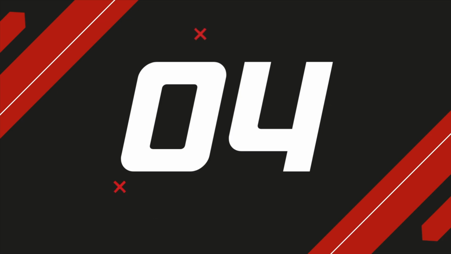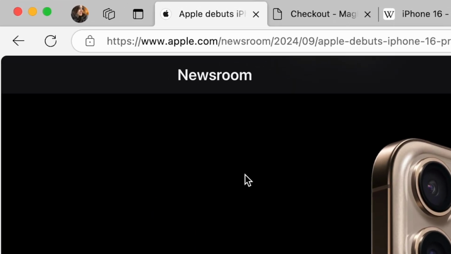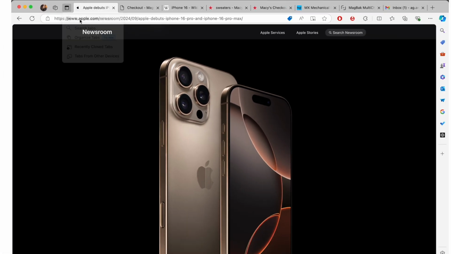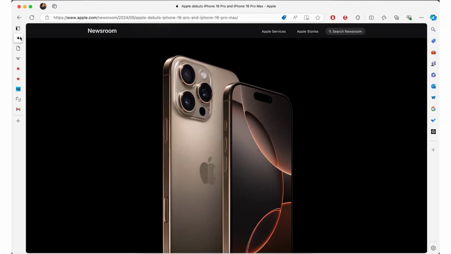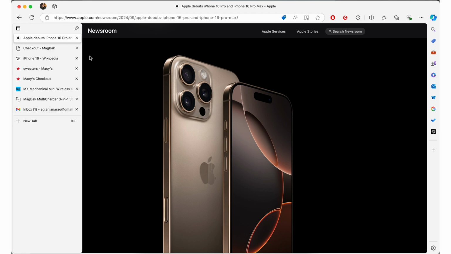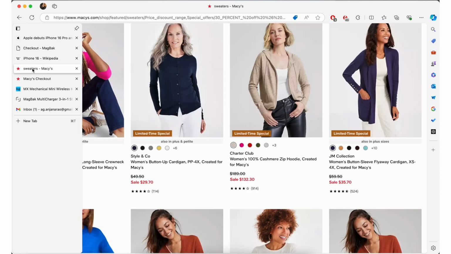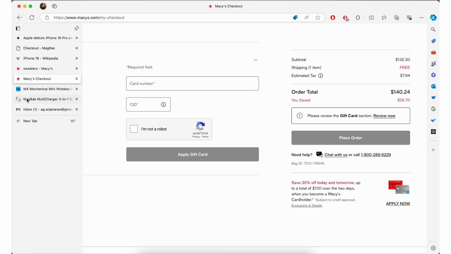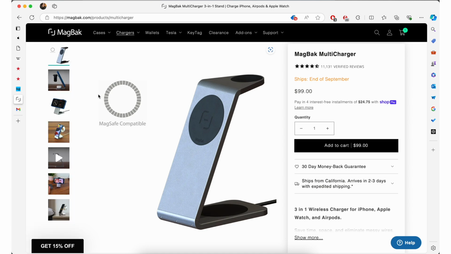Fourth, vertical tabs. If you have not tried this, this is a must try. In Edge, you can click on this icon on the top left and select turn on vertical tabs. Now your tabs are all on the left. You can either pin it so that it'll be always visible or unpin so that it hides away and is visible only when you bring your mouse to the side. Finding tabs and moving around are so much easier in vertical mode, but there are more advantages to vertical tabs.